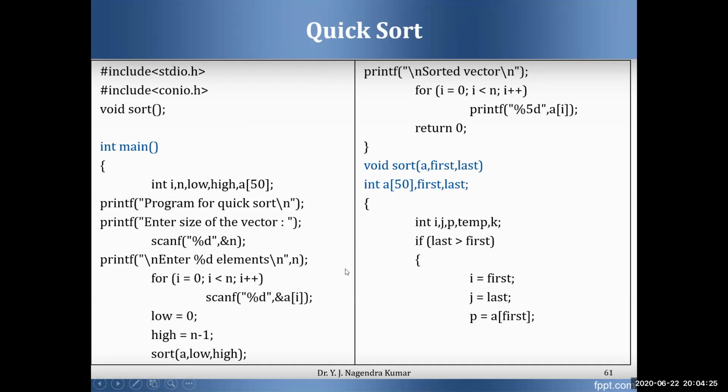Right? Now this function call invokes the sort function. A, first and last. First is what? The 0th index. Last is n minus 1 index. A is the original array. Okay. Now int i, j, p, temp and k. Some variables that we are going to use in the sort function.